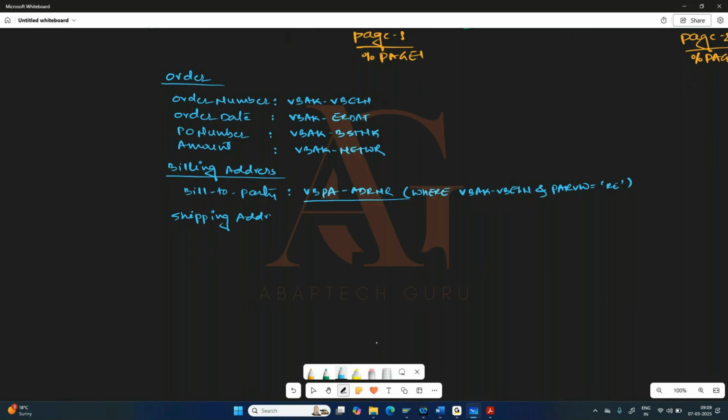Similarly, we need to go with the ship to party, the shipping address. Then this is a part of VBPA-ADRNR. Again, same. In the where condition, we need to pass VBAK-VBELN and PARVW is equal to WE. So this is how you will get the ship to party.